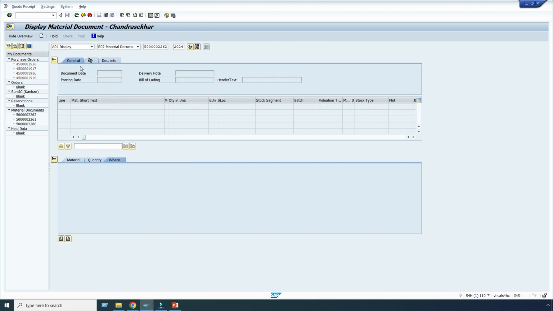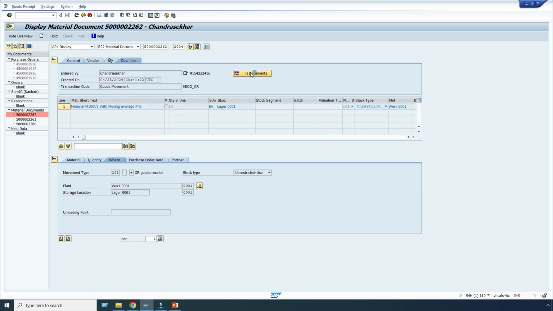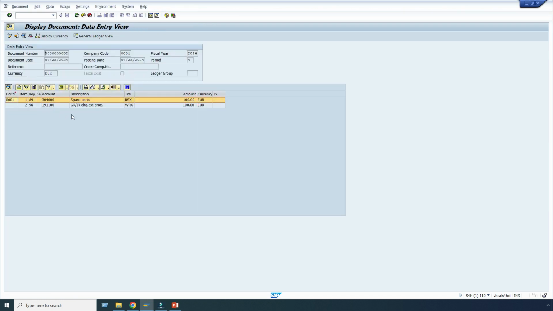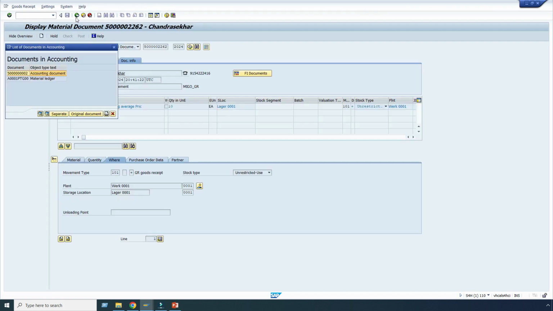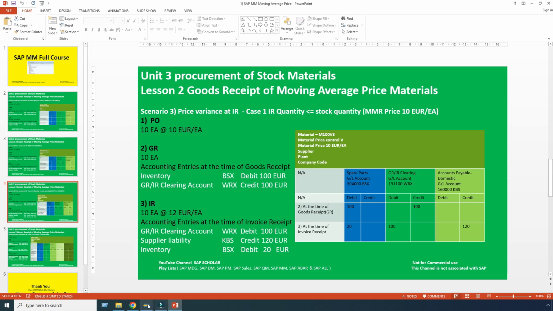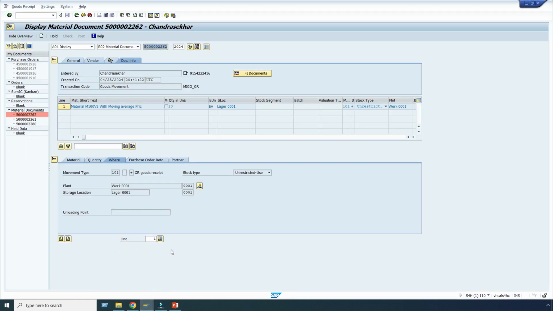Display, to display the purchase material document. Okay, doc info, FI documents and accounting document. Okay, can you see BSX debit 100, WRX 100. Okay, this is scenario 3 case 1. Okay, now we have not consumed any goods of the material before the invoice receipt.